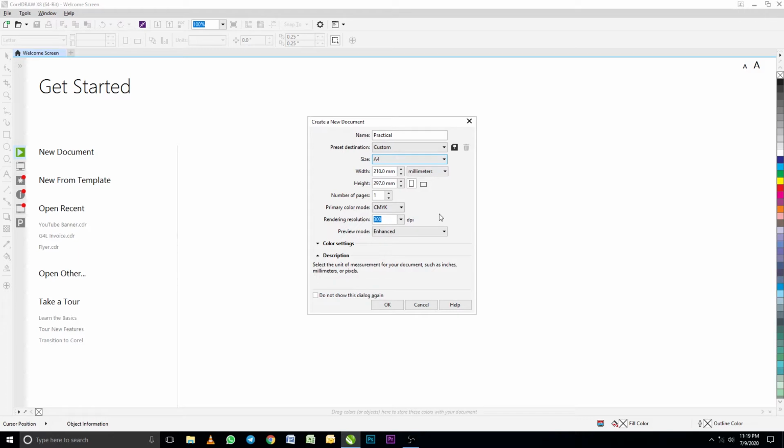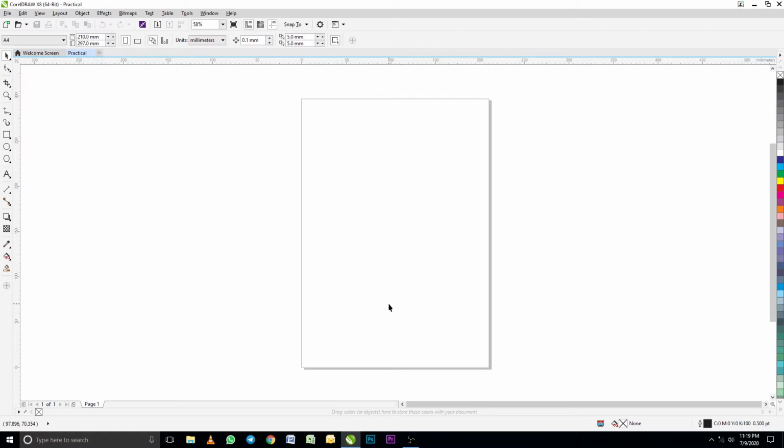leave all options as default. Okay, and click OK to create your document. So now, congrats, we have created our first document. Now let's take time and tour the dashboard so that we'll get familiar with the tools on the dashboard.